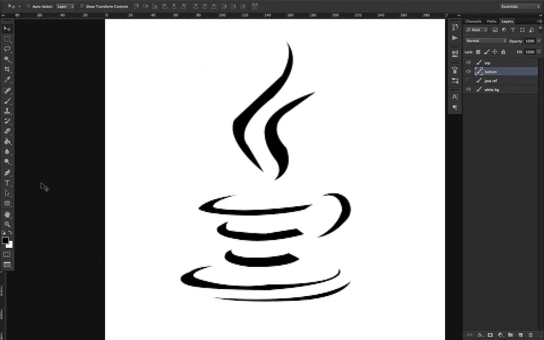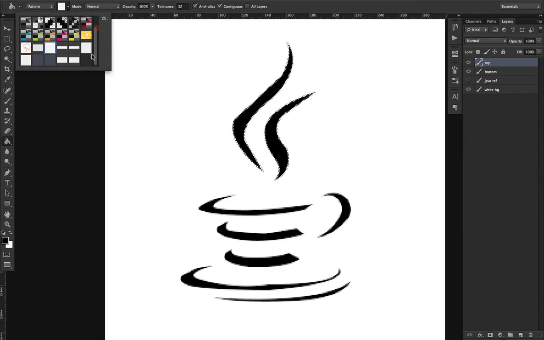So about patterns, we're going to add a pattern to the top piece. Again, we're going to hold down Command and left click the layer thumbnail. So we're going to select the top part. Now we're going to hit the paint bucket tool and change it from foreground to pattern. Select whatever patterns that you have. I think these are the default ones.